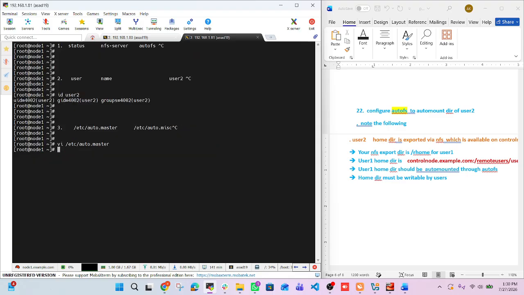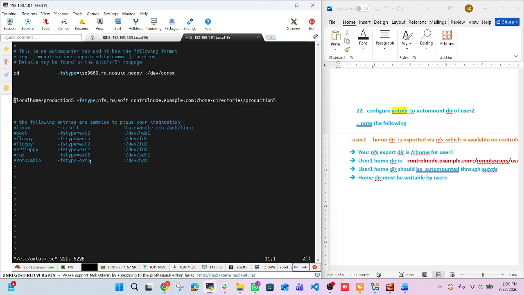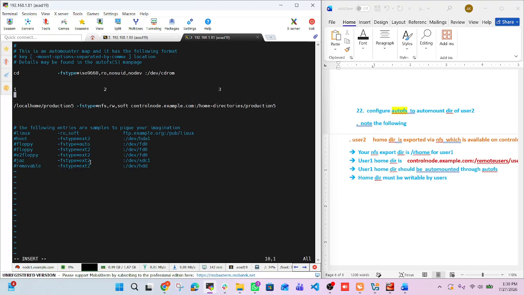This is done. The second file: you have checked the services, identified the user, you have made an entry in the auto.master file. Now let's go and make an entry in the auto.misc file. You have to make three entries, right? 1, 2, and 3 for this question.